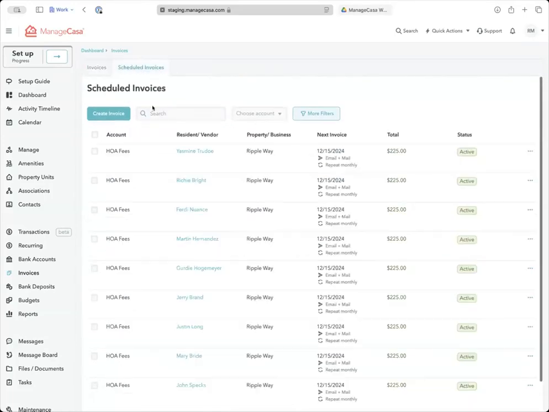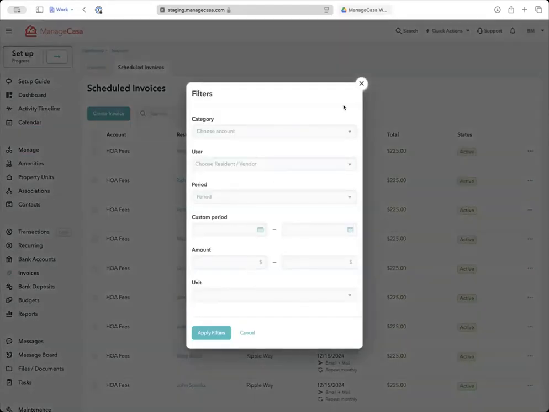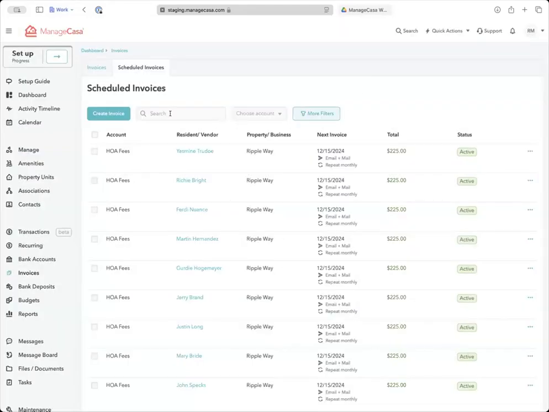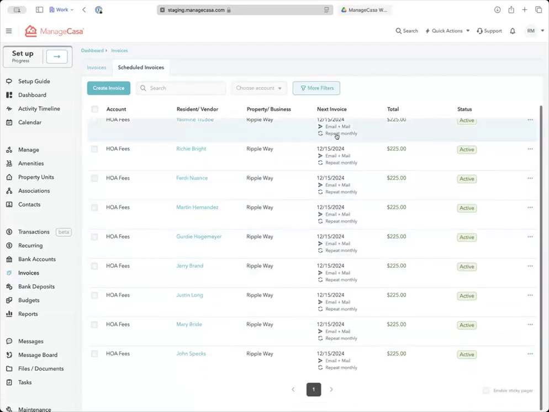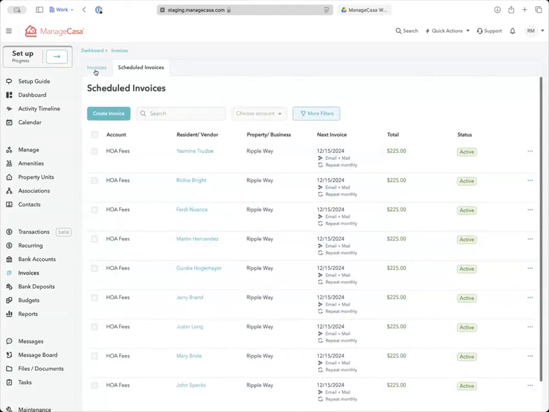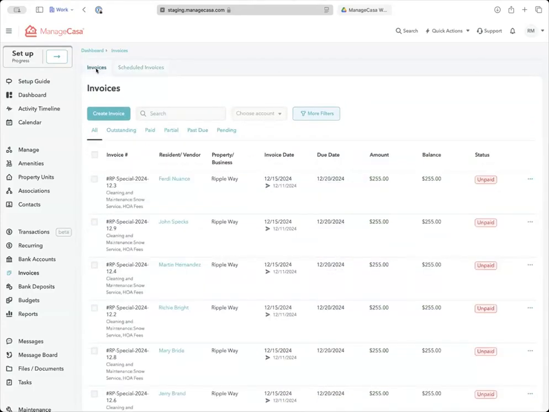Let's see. We also have filters here for scheduled invoices to help you search. Some of the columns here will also tell you exactly how it's going to be sent out, emailed and mailed. It's all visible here as well. So that's invoicing. It's a lot. We've done a lot. That's invoicing, and we hope you enjoy it as much as we've enjoyed creating it.